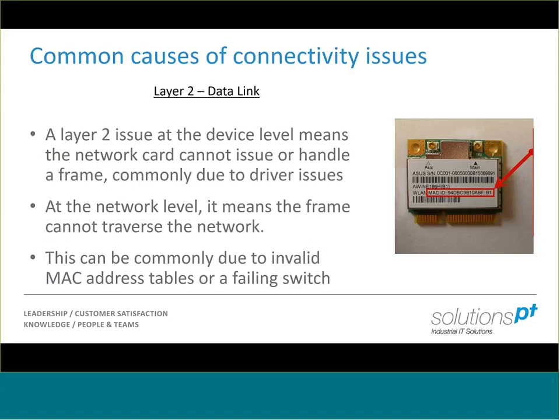So layer 2, our data link layer, is where our network card handles the building of frames. When we talk about frames, we're talking about Ethernet and MAC addresses. It's up to the network card to build those frames, put the data into a frame, and set up the source and destination MAC addresses. If you've got an issue at this layer and it's a device issue, just with a particular device, it could well be an issue with the card itself, the network interface. That could be a software issue, so faulty drivers, or a hardware issue, where the card has just failed.